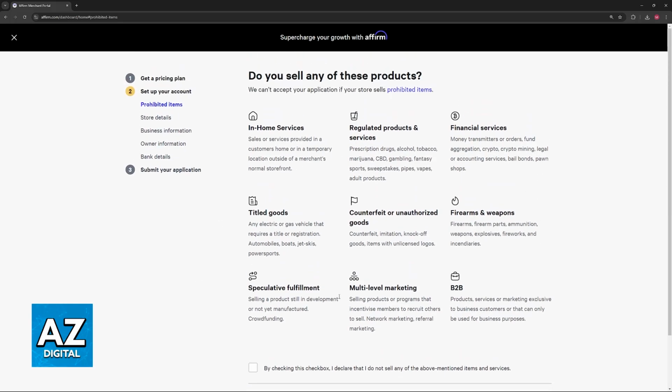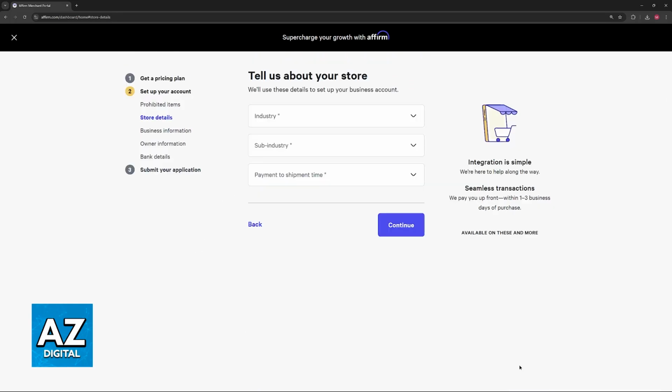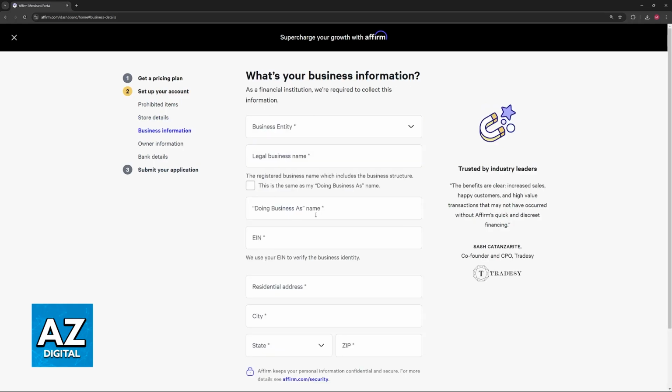As you can see, you have to be aware of any prohibited items. Make sure that you go through all of this, and now you can start detailing your business. So include all of these details and you will be able to submit your application and see if you are approved. I hope I was able to help you on how to use Affirm for your business.